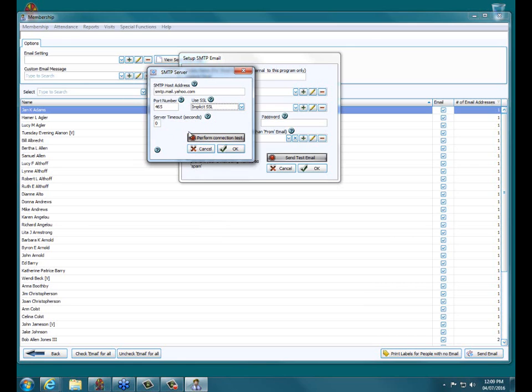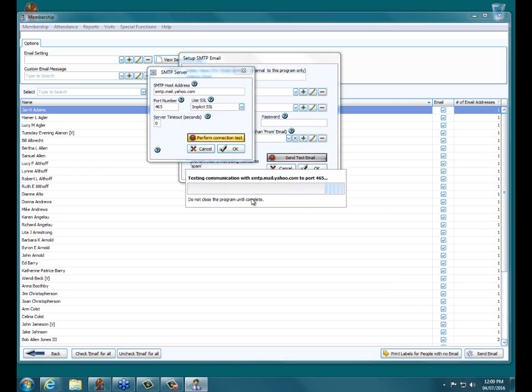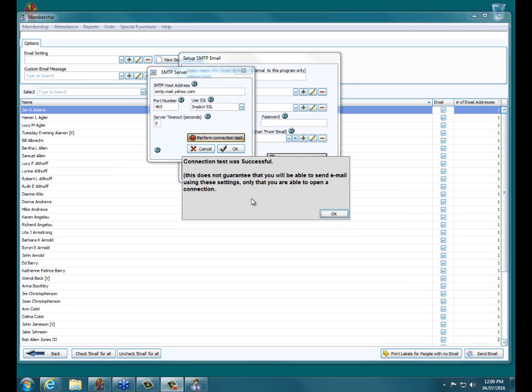Once you've got this information set in here, you must click the Perform Connection Test button to make sure that Church Windows is able to talk to that computer on the internet. It's going to give you a little progress bar, and it should give you a pop-up message that lets you know that the test was successful. If this gives you a message that it is not successful, there may be a number of things improperly set up on this screen. The SMTP host address could be incorrect. You could have the wrong port number or SSL type on there.